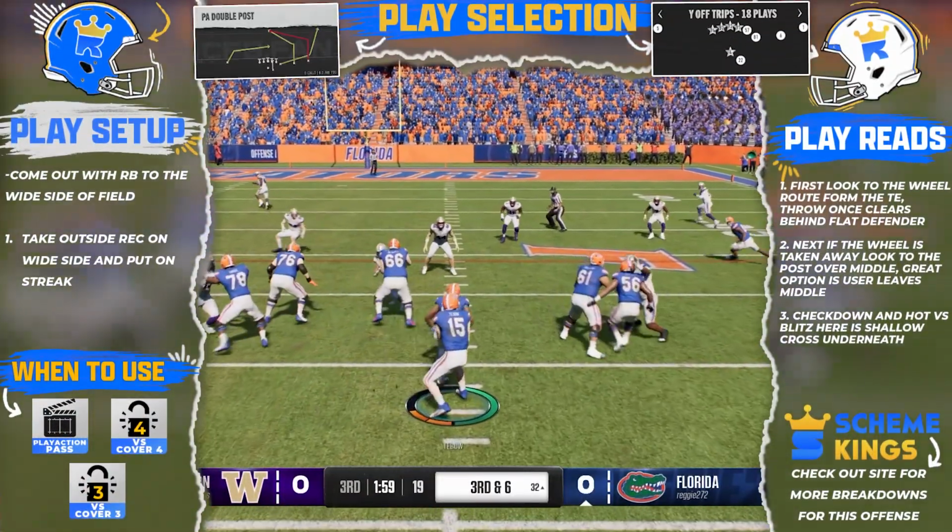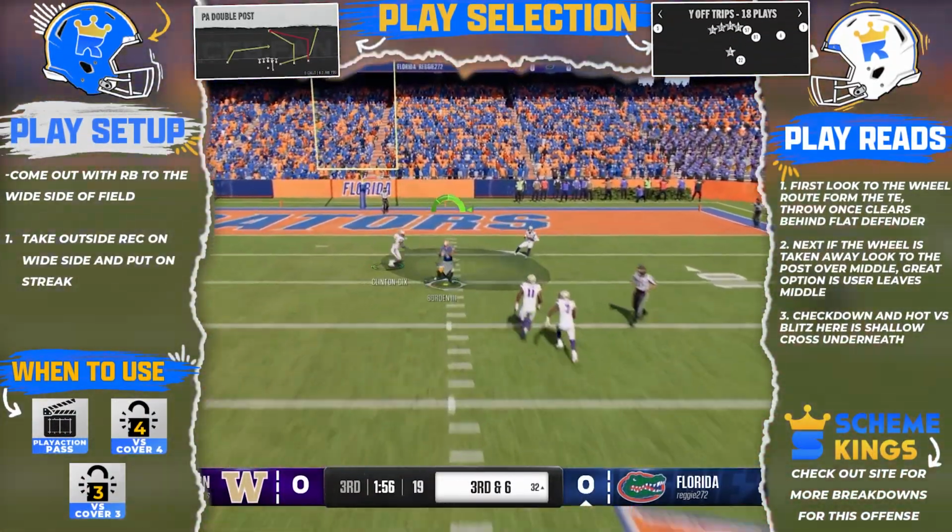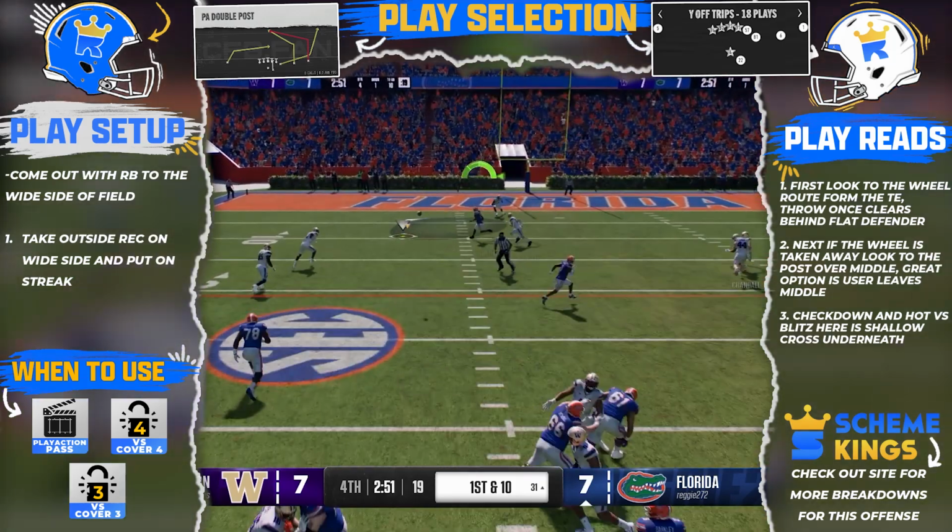Next up, we have the play PA double post, and this is a great zone beater that does a really good job of pushing the ball down the field for some big pickups.